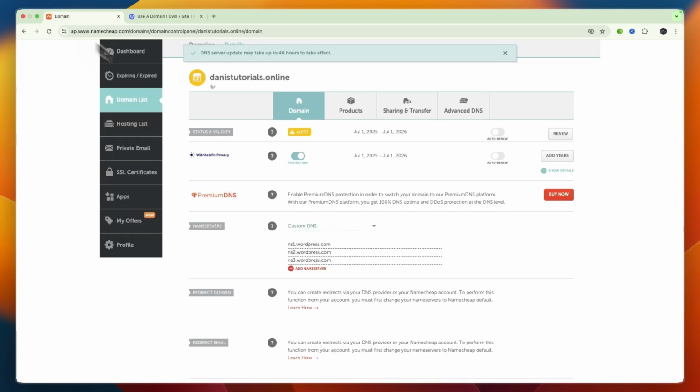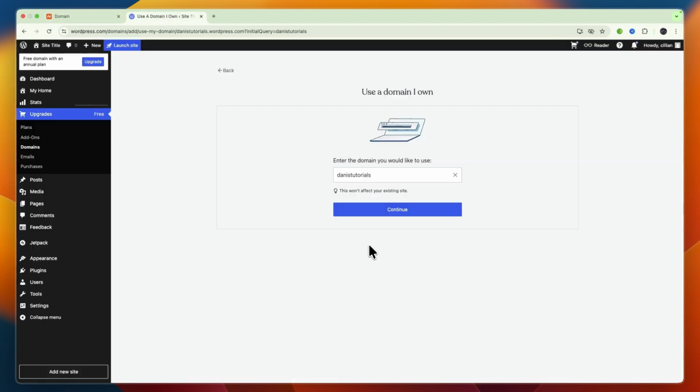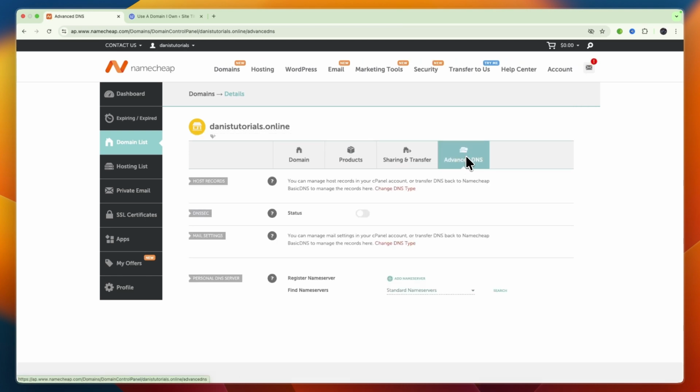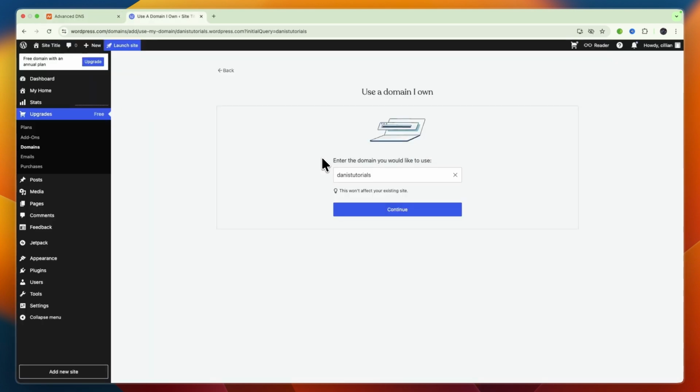And then when it's done with propagating and you have entered this, you will then have pointed the domain toward your WordPress site. Now sometimes what can also happen is that you need to add DNS records. So for that, just go to Advanced DNS. And then if you are still on the Namecheap basic DNS, then here you can add your DNS records as well. So that's how you can connect your Namecheap domain to WordPress.